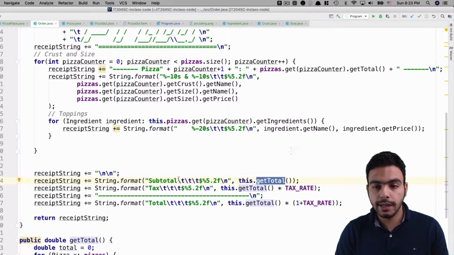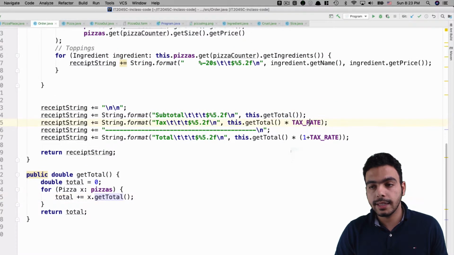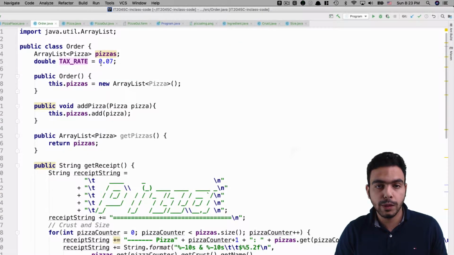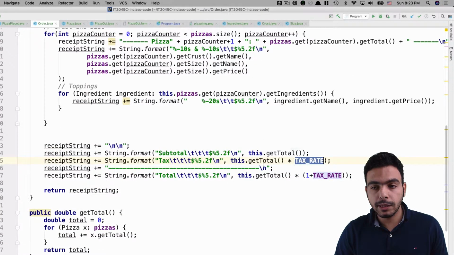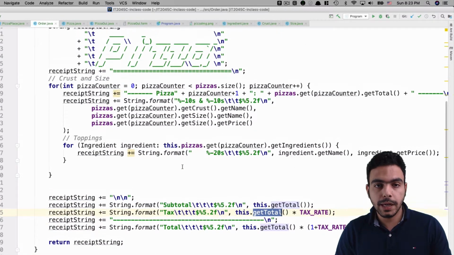So again, here I'm getting the subtotal, which is just the pizza totals. It's a calculation of all the pizza totals, and then there's a tax rate, which is 0.07. It multiplies that by the total, and then at the end it shows the whole total for the receipt. This is my receipt string.